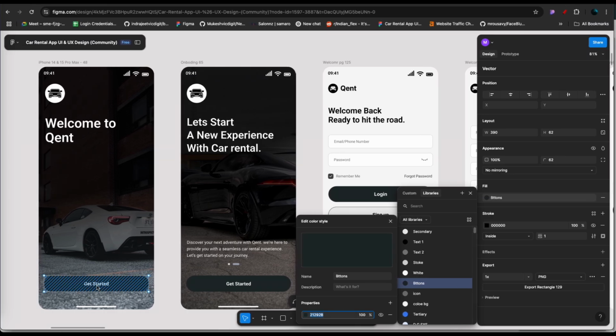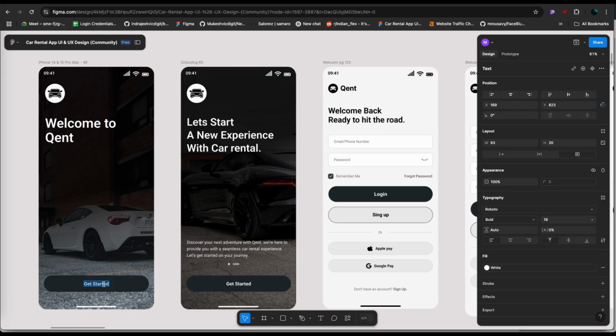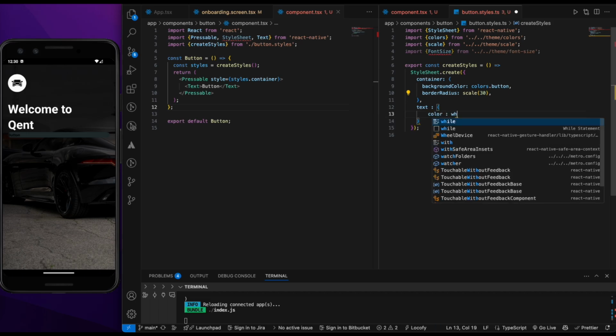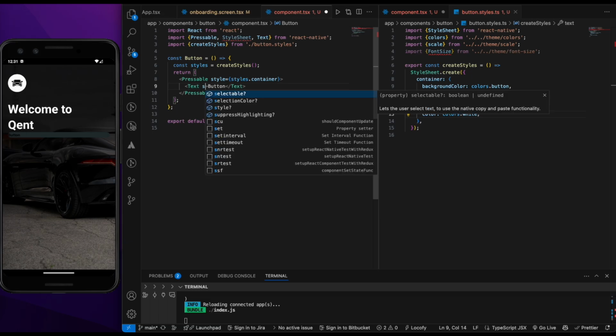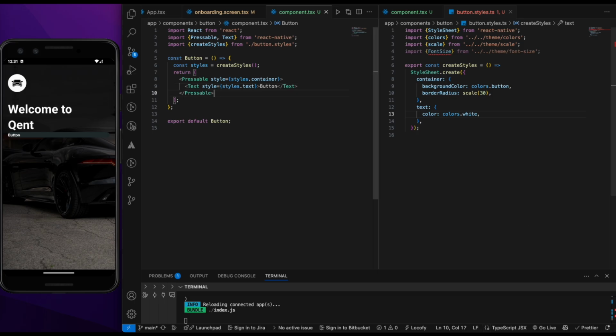It has the text with the white color. If you need to see, it's white. So for that, we'll add the text color equal to colors.white. Okay, so we'll give the color to the button text, styles.text. Right now, once we have done this, let's increase the styles of that button. Font size will be font size dot, let's keep it 14. Yeah, 14 is also good.